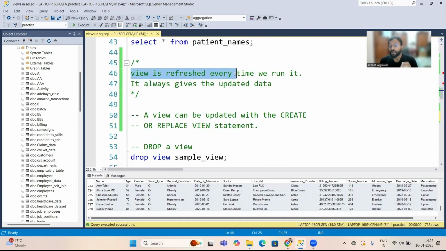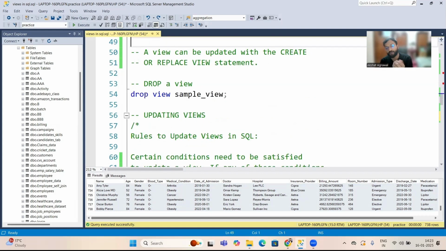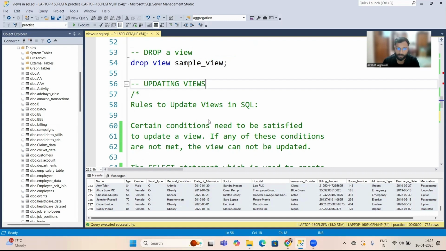Now, after creating the view, we can also update the views, but there are a few rules. There are a few regulations on when we can update a view and when we cannot. So you just give it a quick read. I will forward these notes in the description of this video as a document, maybe a Word document, so you can understand when we can update a view and when we cannot. So these are all the different conditions.